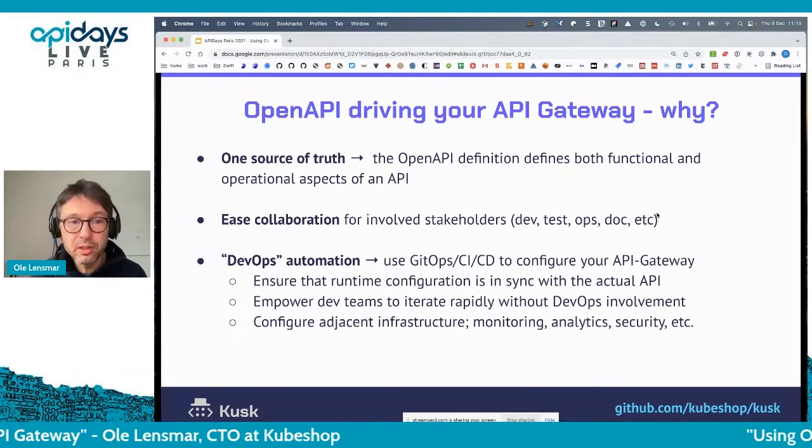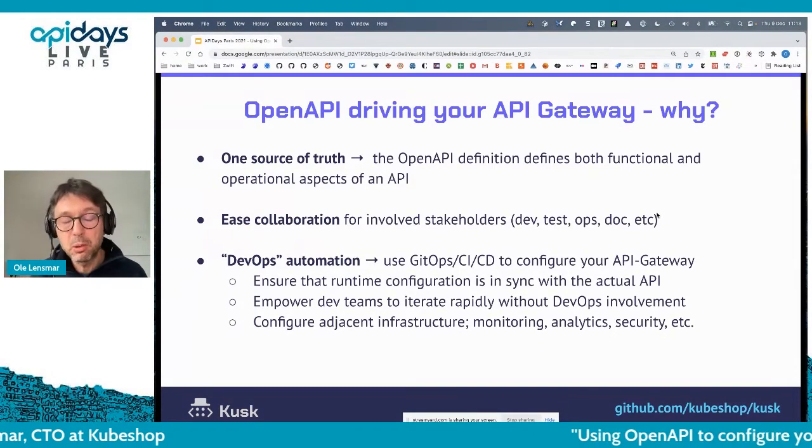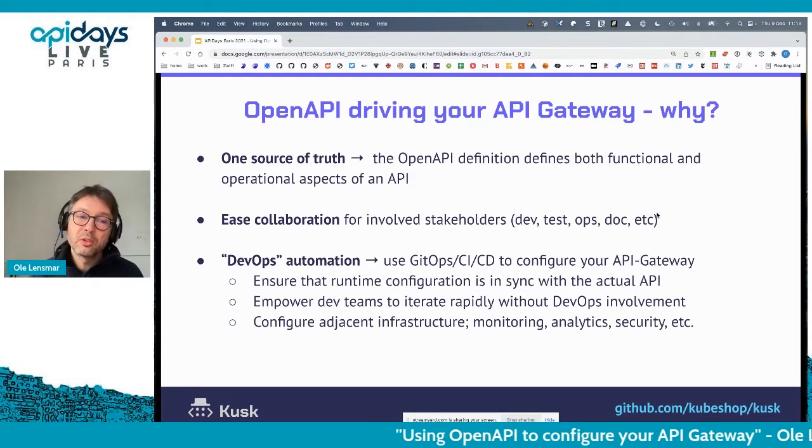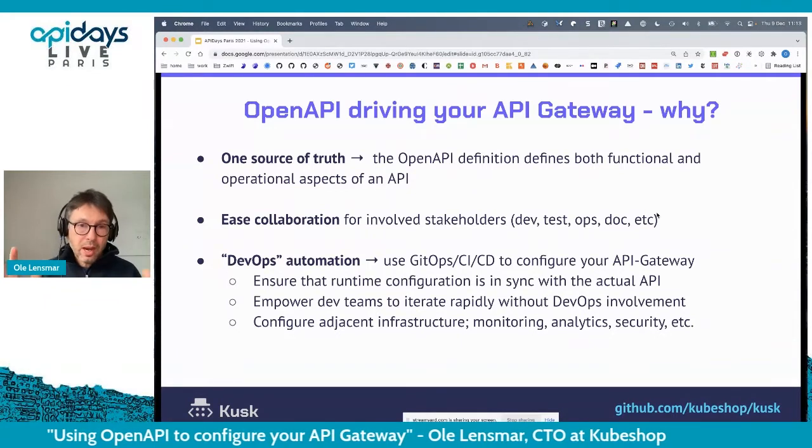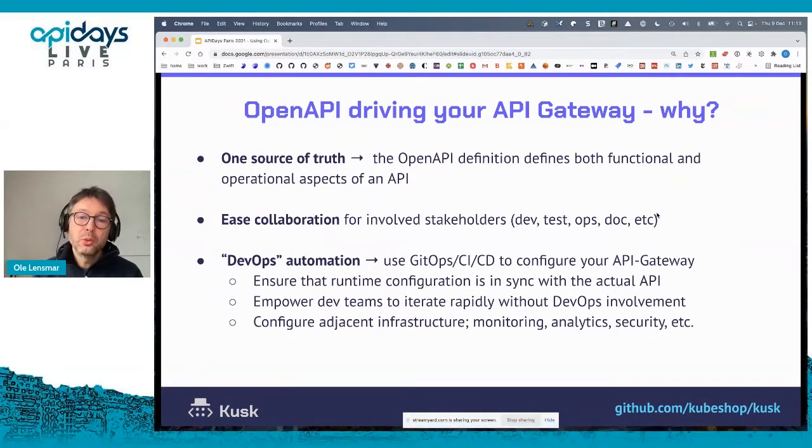And another big reason here is what's increasing in popularity, especially in the Kubernetes world, which is automation and DevOps. What this means is that if you have your OpenAPI definition as the source of truth, you can automate the configuration of your API gateway as part of your CI/CD, or if you're doing a GitOps workflow. And the great thing with that is that you're sure your gateway is always in sync with your API, right? You know that I've added these operations, or I've changed some paths, thanks to my automated workflow. I know that my gateway will be configured accordingly and not lagging behind or exposing the wrong things.